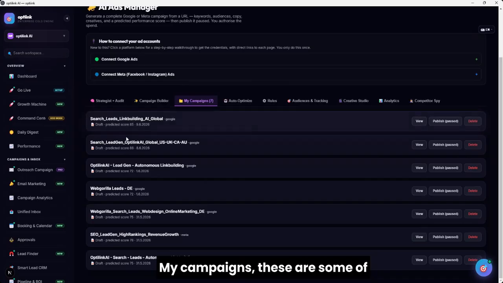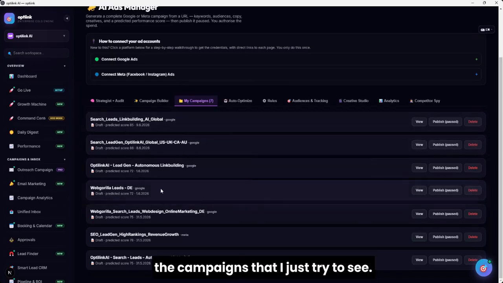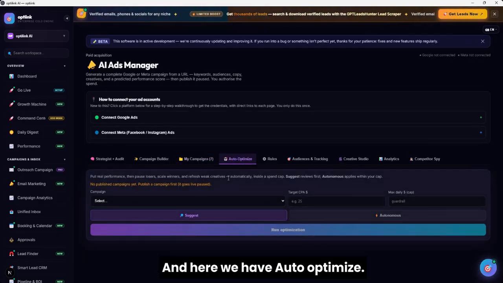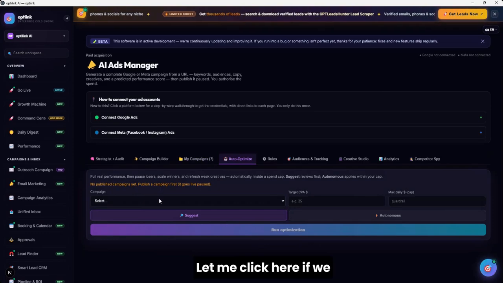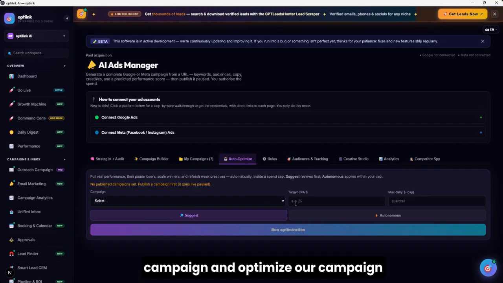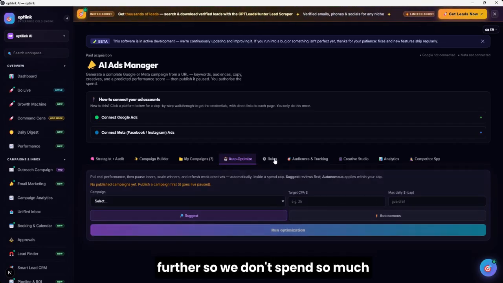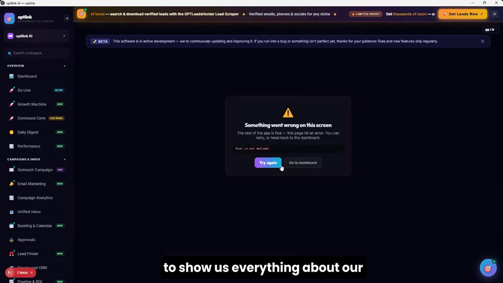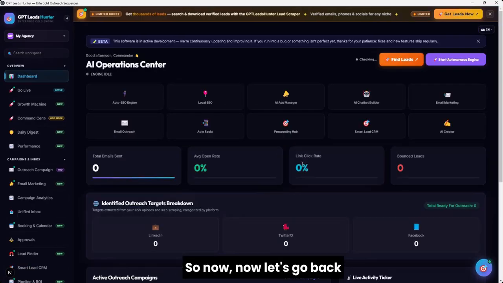My campaigns, these are some of the campaigns that I just tried to see. So let's say you also have it, you can try it. And here we have auto optimize. Let me click here. If we have a campaign running, we can click here, select our campaign, and optimize it further so we don't spend so much money. Audience tracking, creative studio, analytics, which is going to show us everything about our campaign. So now let's go back to the dashboard.